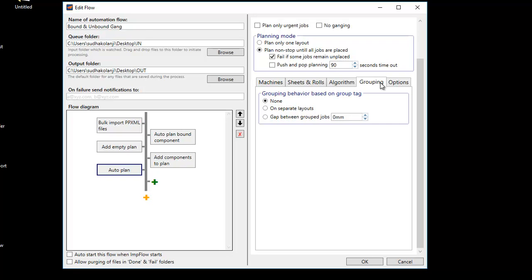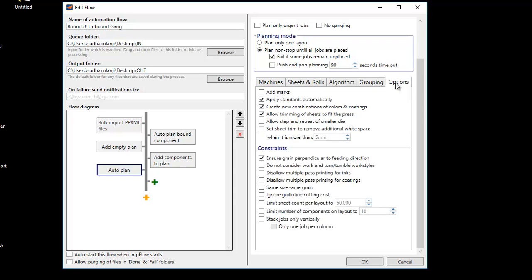In case you've defined a group for each job for the unbound components, you can plan based on it in the same layout with a gap in between or in a separate layout. This is typically used in ganging unbound jobs.